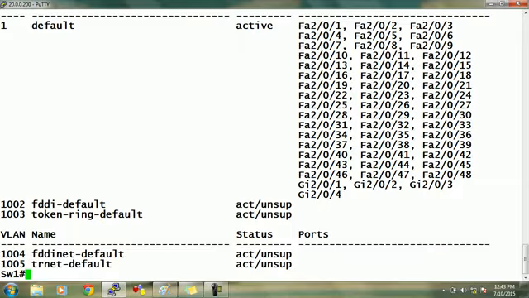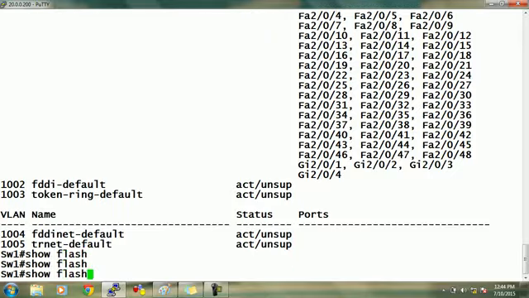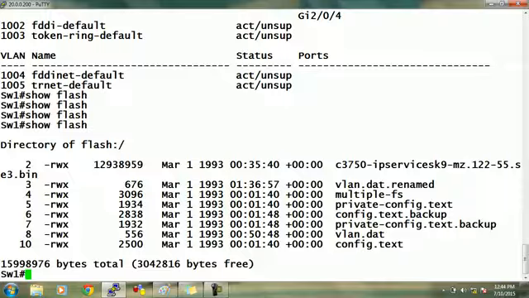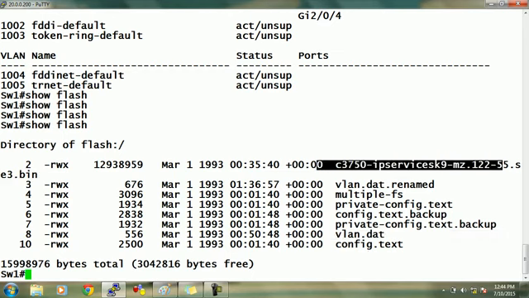So first thing, where is VLAN information stored? Where is the vlan.dat file stored? Flash. So the command will be show flash. You can see here the vlan.dat file. Agree? You can see here this is the IOS of the switch.